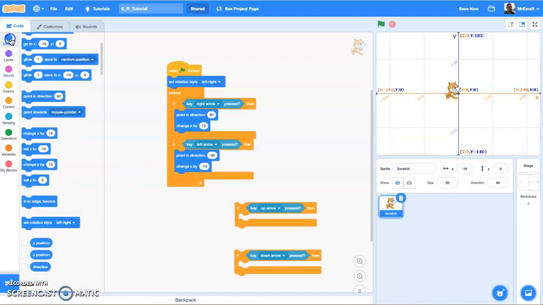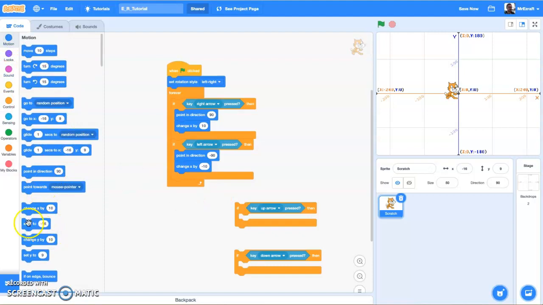So I'm going to go to our motion blocks right here, and instead of changing x by 10, we're going to change our y value by 10. Remember, because that is our vertical axis. Drop that in on both of these, remembering that moving upwards adds y value, moving downwards is a negative y value, so change y by 10 moves you up, and change y by negative 10 moves you down.